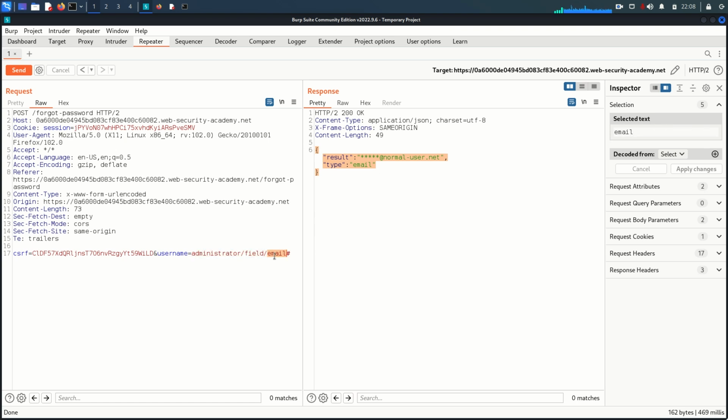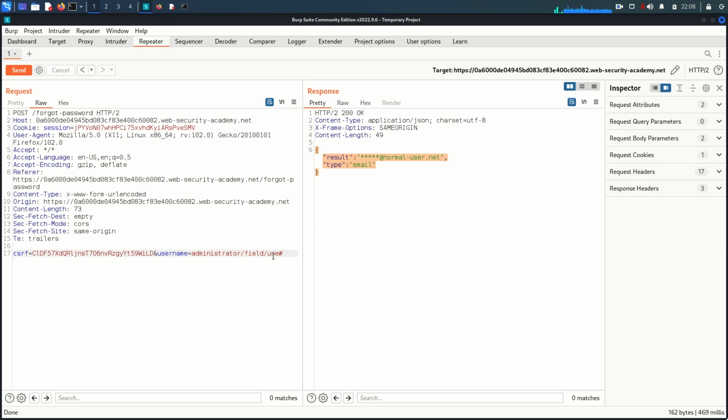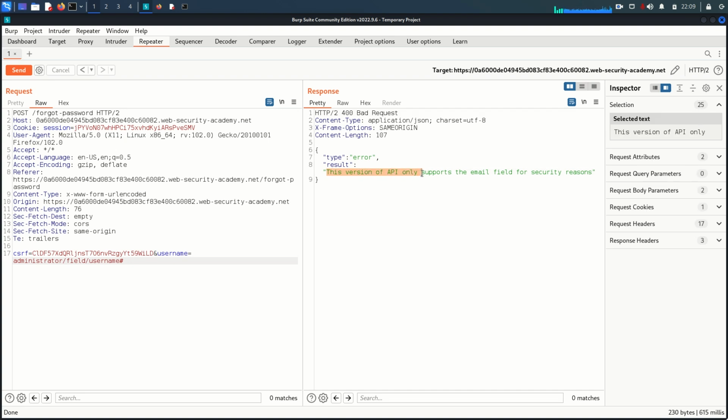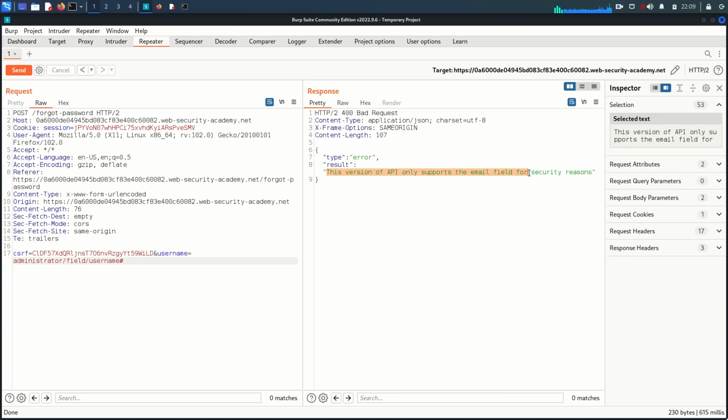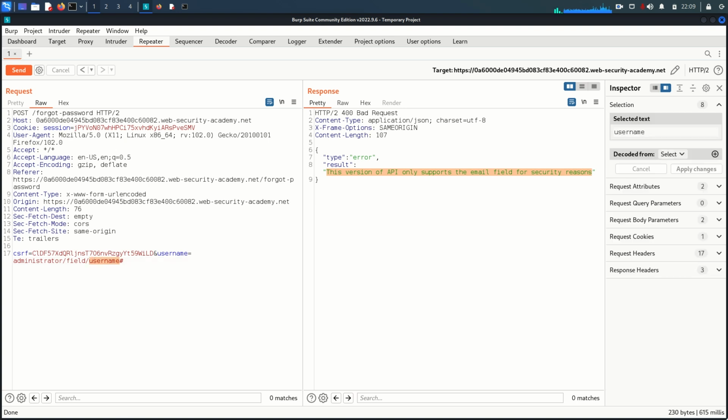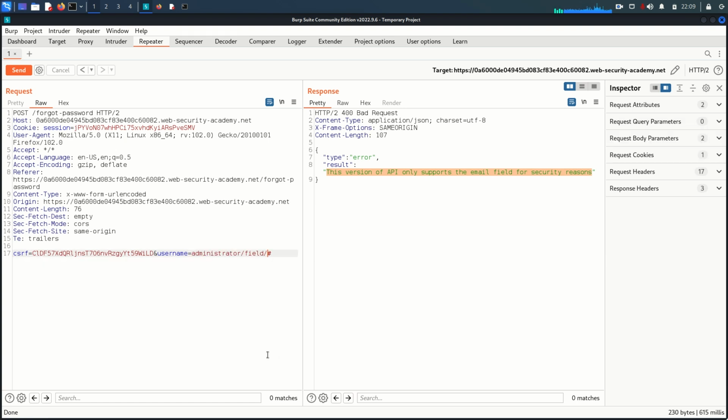Okay, now if we try, let's say, username. Okay, username. So you can see this version of API only supports the email field for security reasons. That means any other field cannot be responded to by the server. The API server will not respond to this.